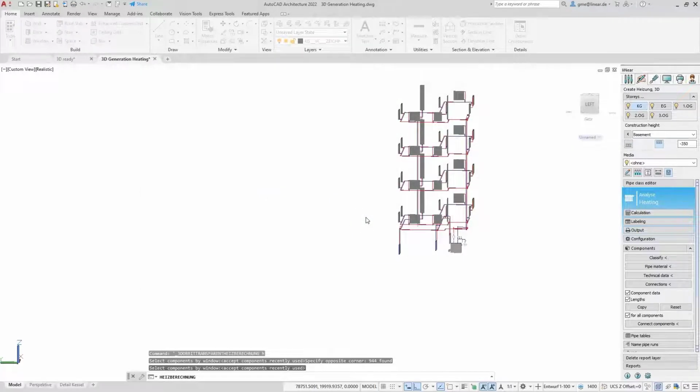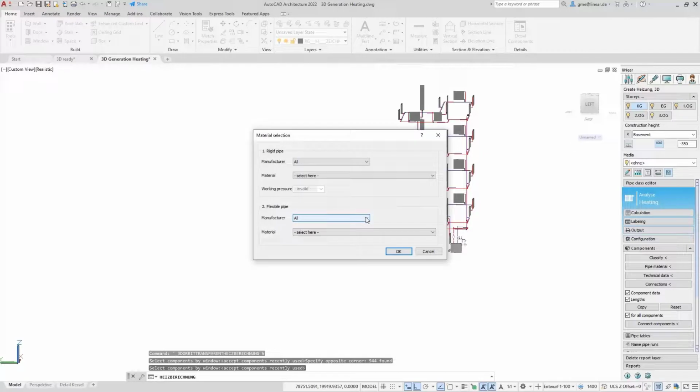Now only one piece of information is missing to realize the generation, namely the selection of the pipe material. Here you can either rely on the extensive data set of our industry partners or use neutral material. I decide here for a system of the company Figa and add the suitable system for flexible pipes as well.